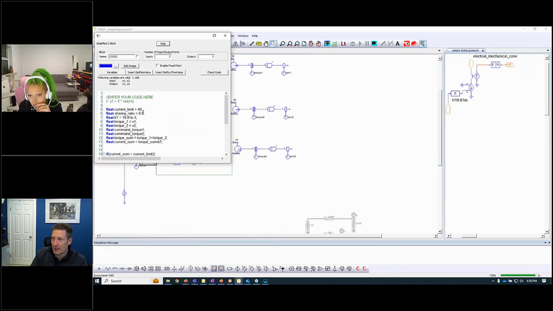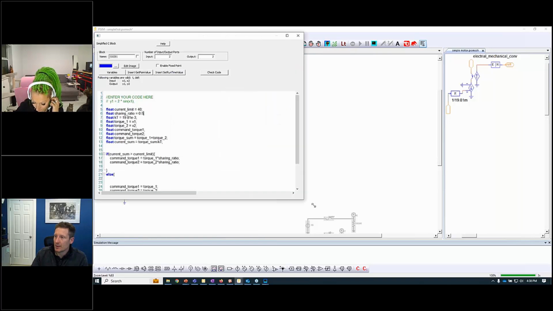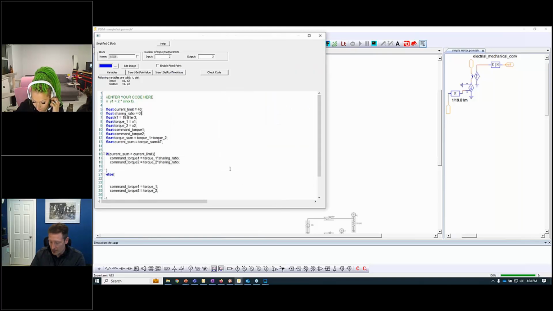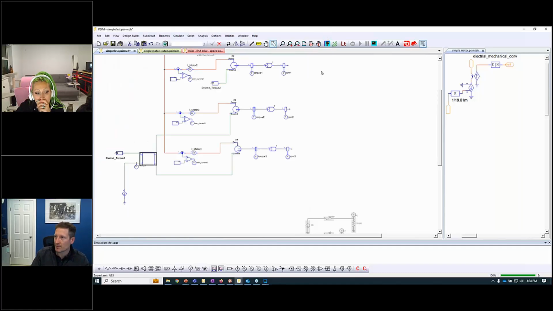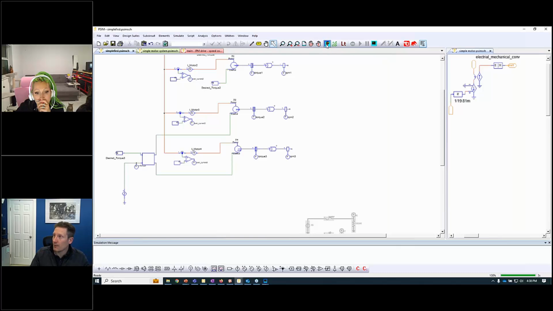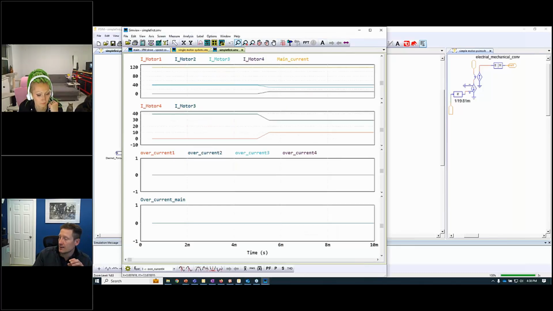Okay, and I can do other things here too. Instead of it being a sharing ratio of 50%, I can make this 75%, and then I can do 1 minus this. So now one of these guys is going to get 75% of the power, the other guy is going to get 25% of the power. Save, I'll run it again. And now we see that we get an unequal split, still sharing 40 amps in total, their budget, but now it's being divided differently.